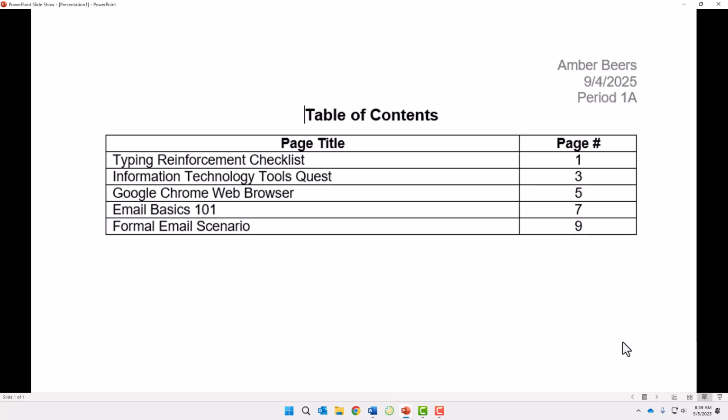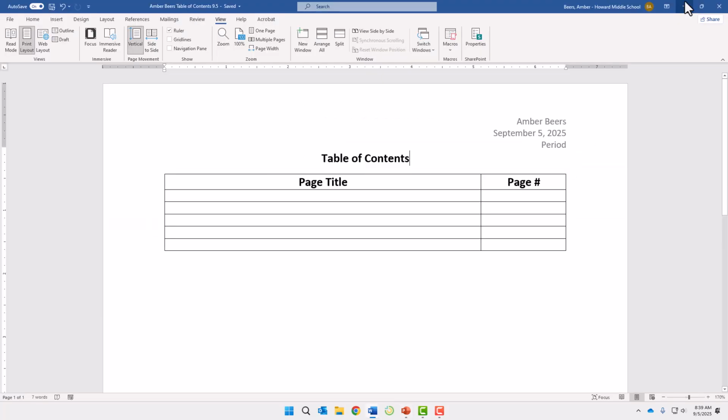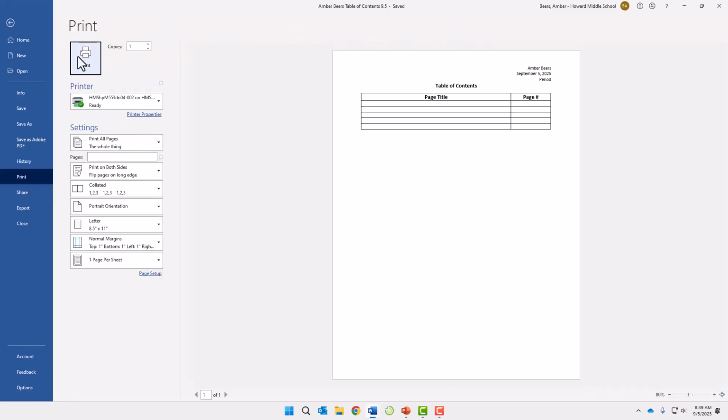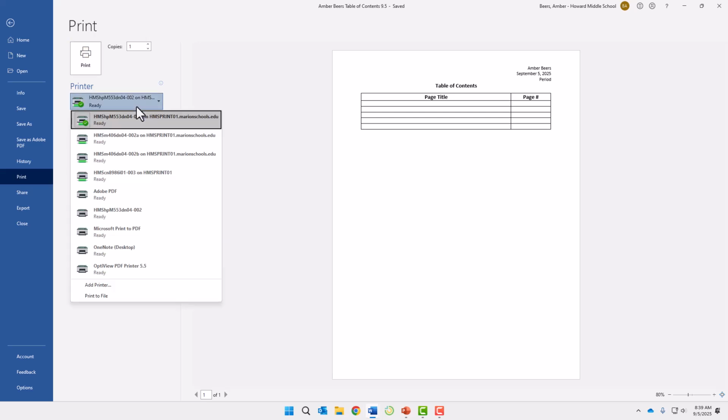When you are finished, you are going to save your changes, Control S, and then you are going to print it, Control P. At the beginning of class, you should have already learned how to add the printers. So remember, you just come here, Control P is the keyboard shortcut, and click this big print button. Make sure that the printer is either B or A.